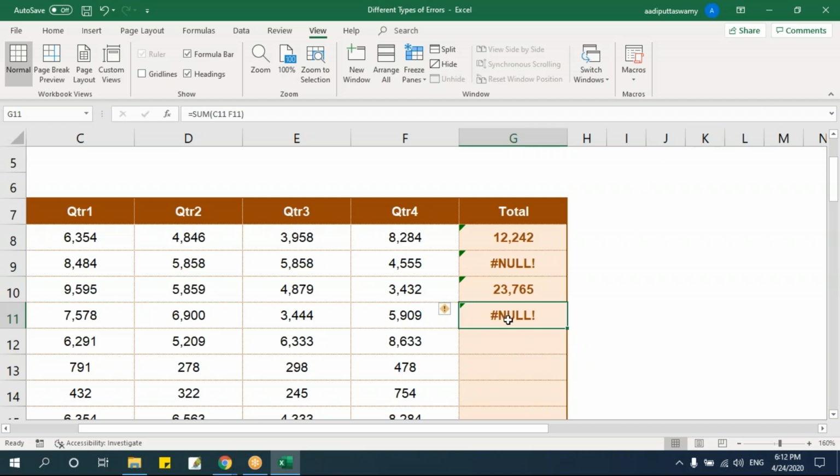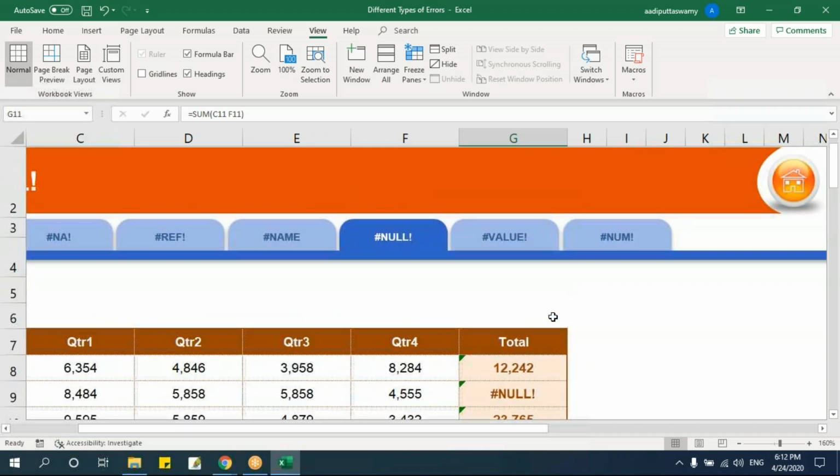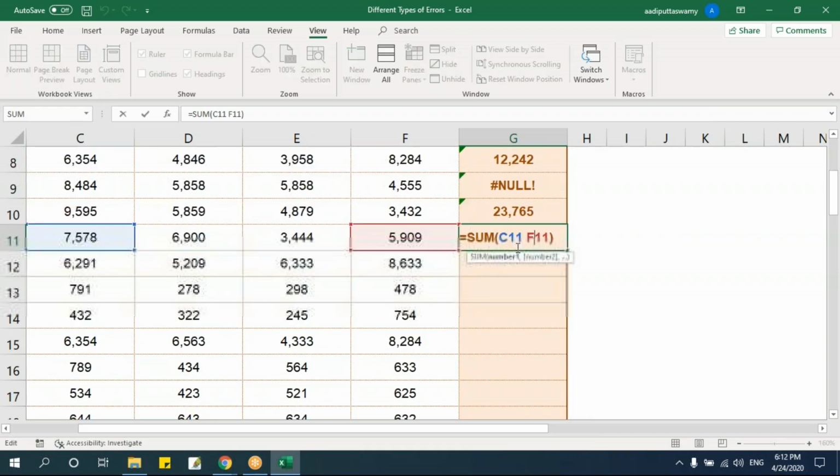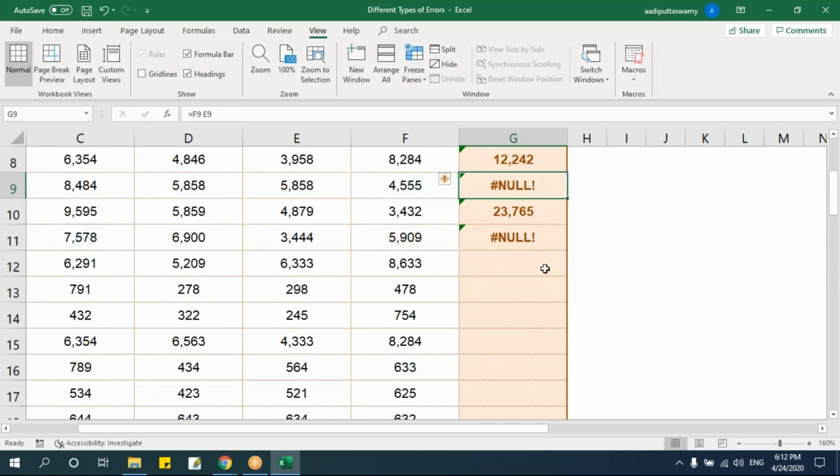This is very rare actually. Null error is very rare because usually people will give some operators, but sometimes if you are missing any operators, then you will get this null error.